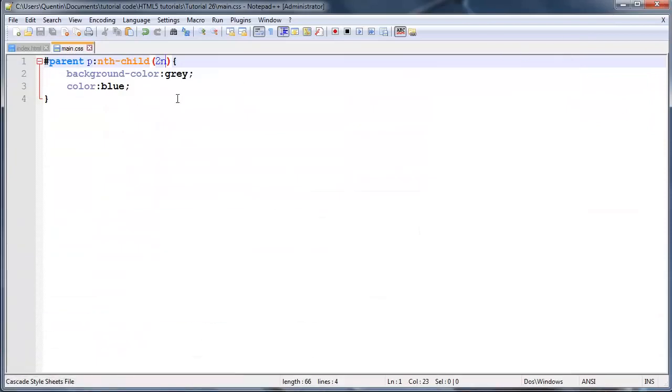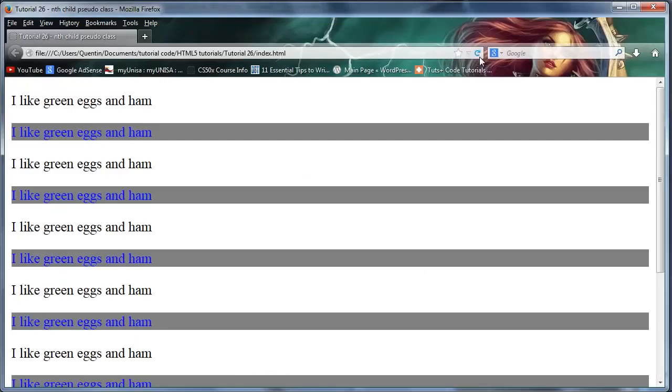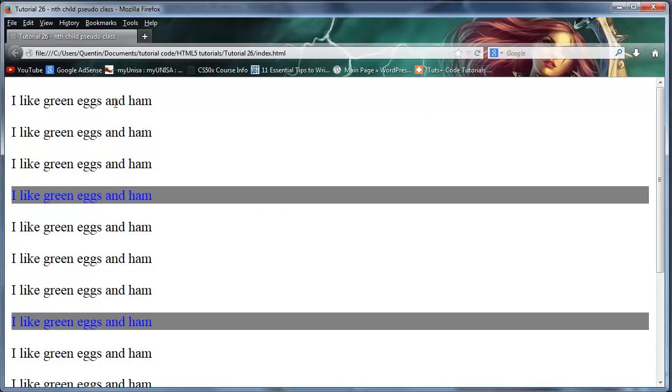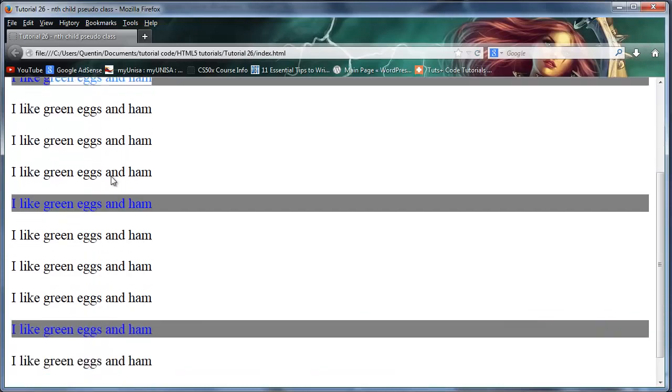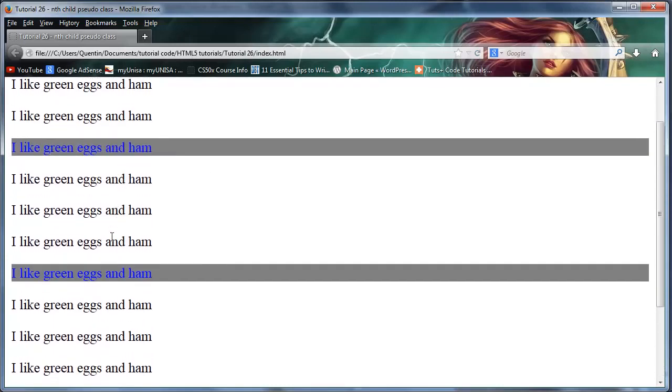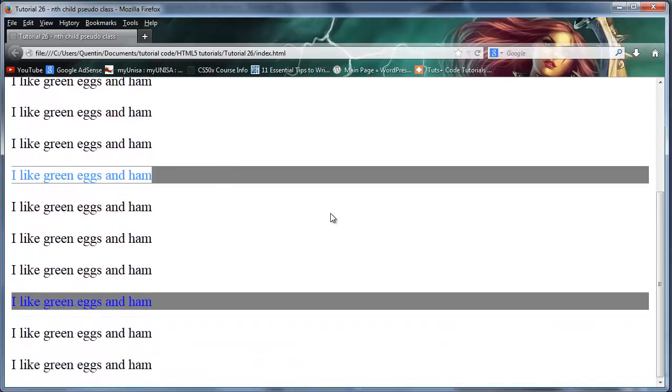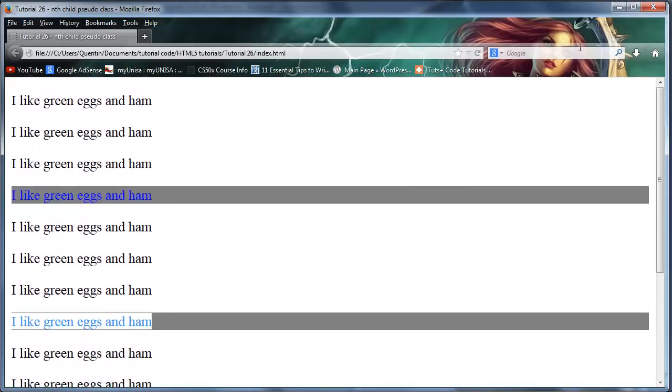And if I change this to 4n, then it would select every fourth element instead of every second. So 1, 2, 3, 4, that one styled, 1, 2, 3, 4, and that one styled. So that's also one way you could use this.